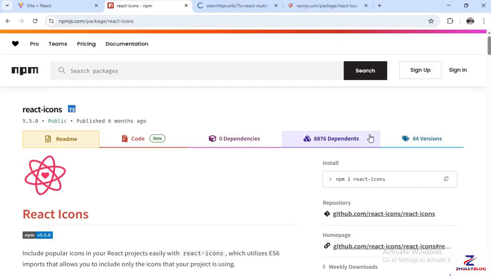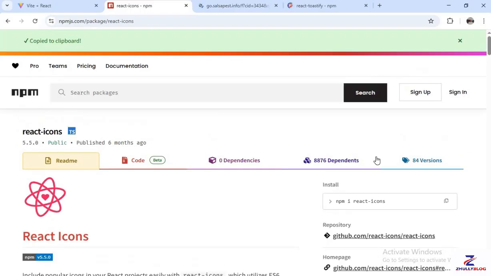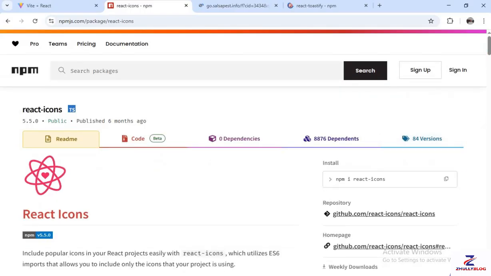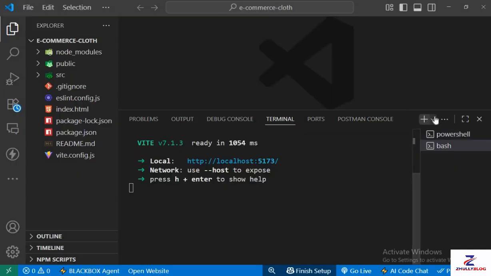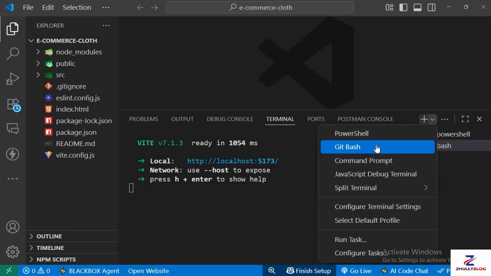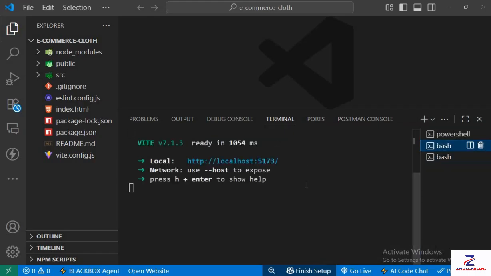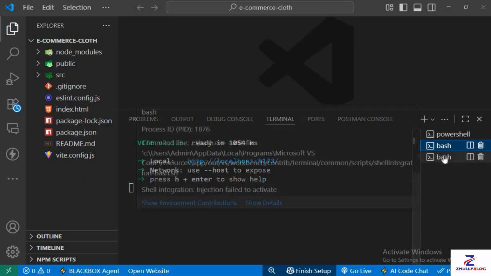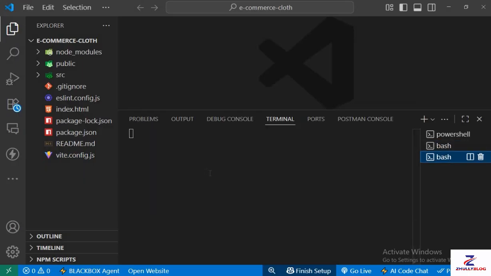So for React icons, once you're on this page, npmjs.com/package/react-icons, you're on the right page. So you click on this installation code right here, and then you paste it in your terminal. Our server is currently working and I don't want to stop it, right? So I'm just going to open a new terminal and I'm going to paste the installation code right here.